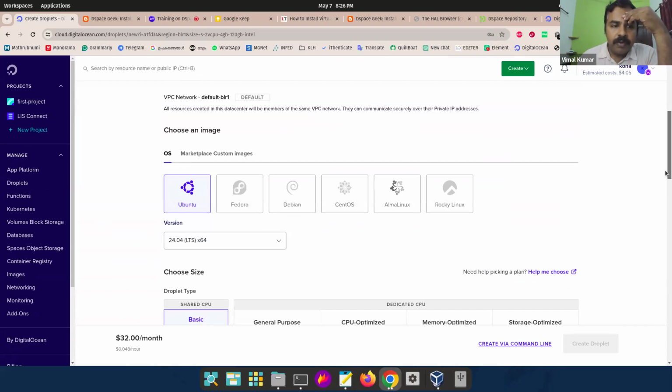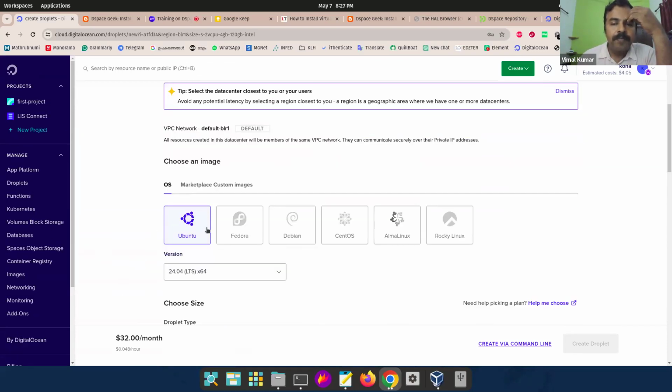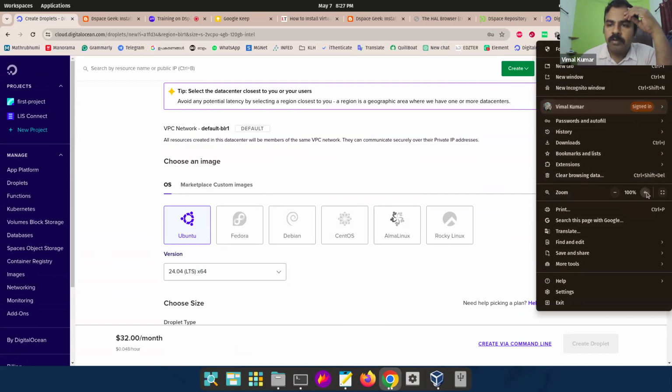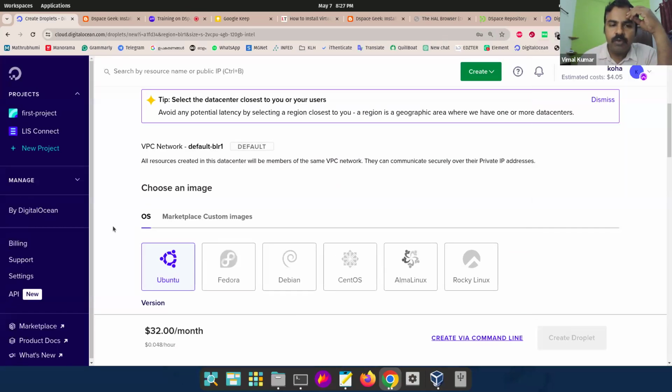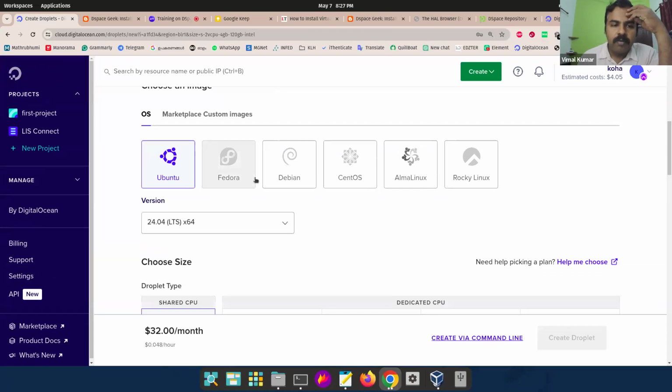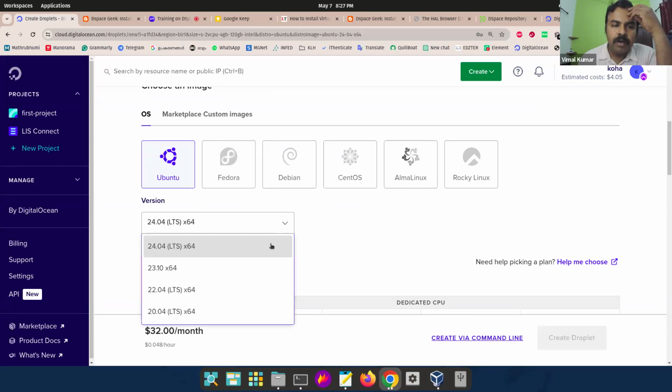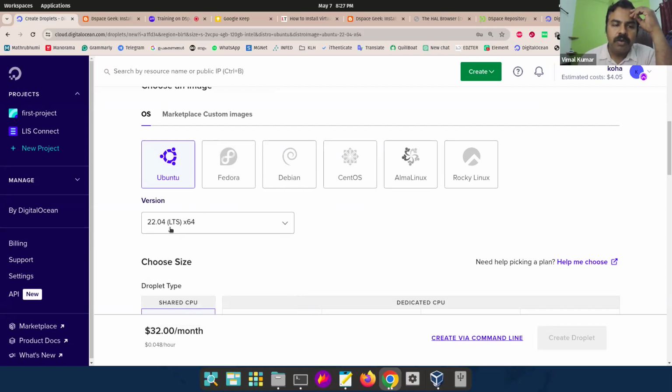The next thing is we have to choose an operating system. See here: Ubuntu, Fedora, Debian, CentOS, so many operating systems we can choose. Second is choosing an operating system. If we click on Ubuntu, in the drop down box, see the version. Okay, 22.04 is suitable for DSpace installation. Choose the version.